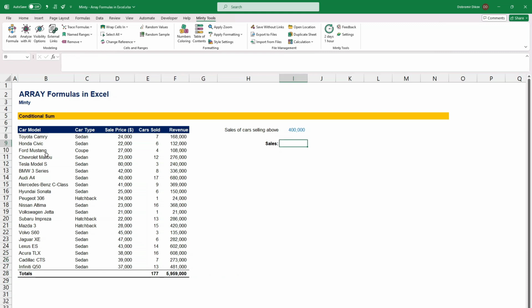And here we can also do some conditional summing, essentially. Let's say we want to see the sum of revenue from cars that are selling above 400,000. So we can say sum, IF, our condition will be this revenue is above this number here. If that's the case, we want this revenue. Otherwise, we want 0. And this will give us the sum of sales above 400,000.